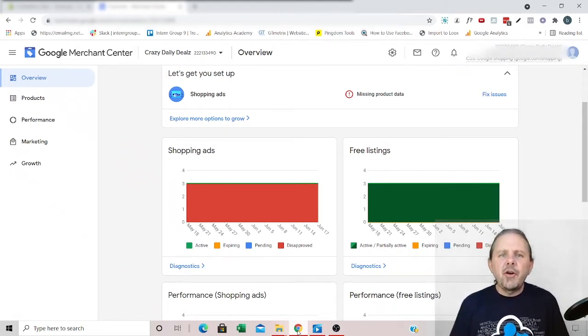Now, if you're not currently using Google Shopping as a channel, you're just leaving money on the table. Because first, it's free, and second, customers are actively searching for your product, so they're going to be more likely to convert.